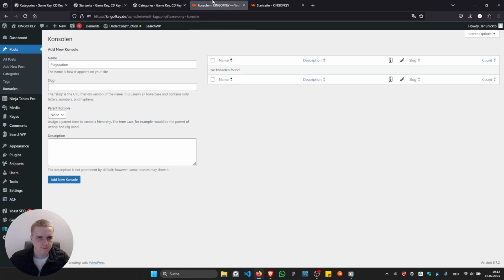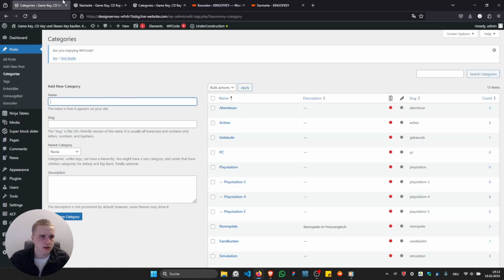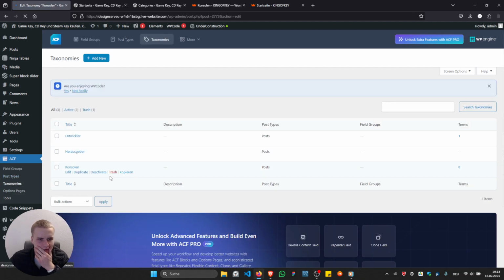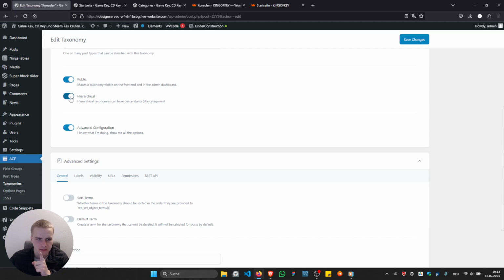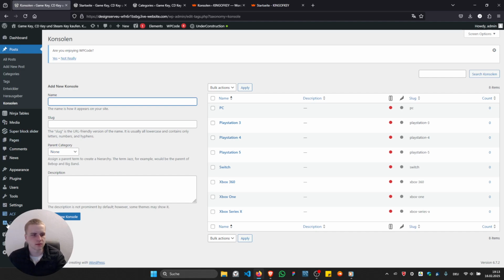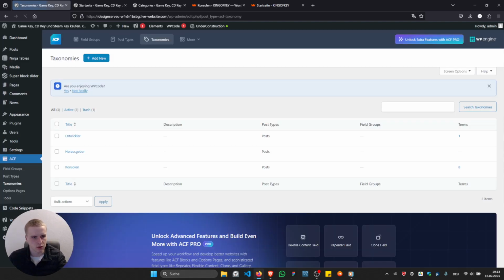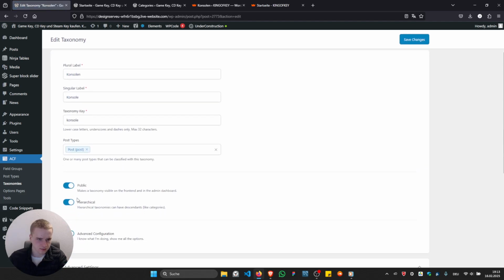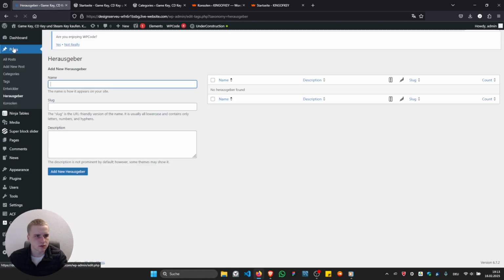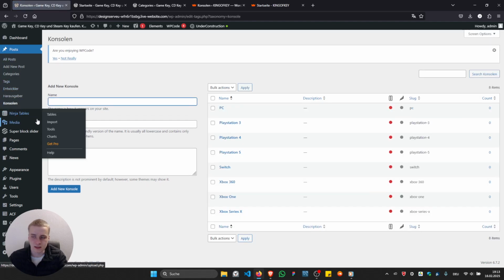Wait a second. I need to try this out before I make something wrong right now. We need to go to Taxonomy, and then for this one click on edit and turn this one on, save settings, and then go back to posts on consoles, and then we have the function. Just to make sure, we go back, click edit, turn it off, save settings, go to posts, oh sorry, consoles of course, and it's not there.